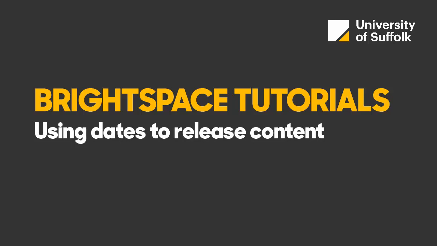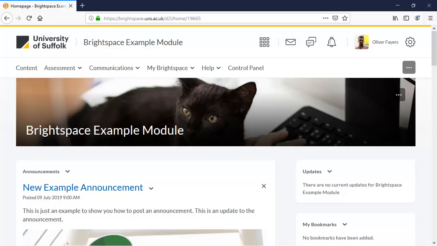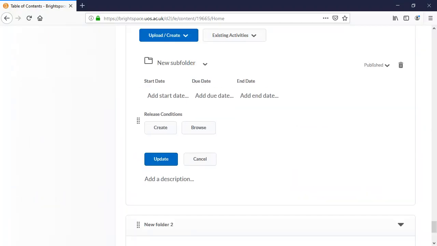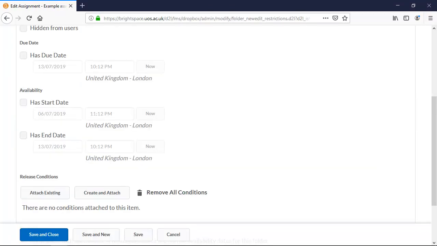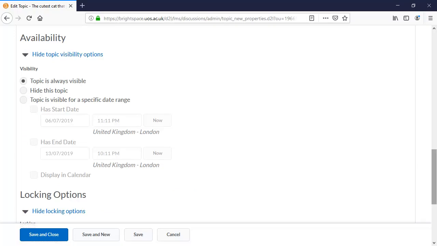Using dates to release content. Hello, in previous tutorials we've looked at aspects of making content on Brightspace. Here we're going to look at how you release or withhold content using dates. You can do this with folders, subfolders, individual topics, assignments, discussion boards, and so on. Most tools in Brightspace can be told on which date to become available or not available.